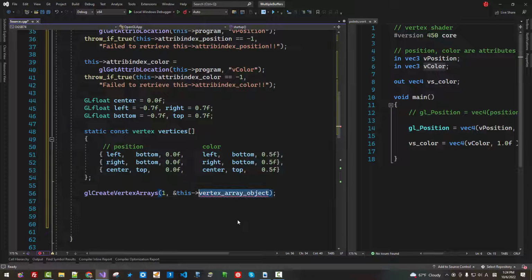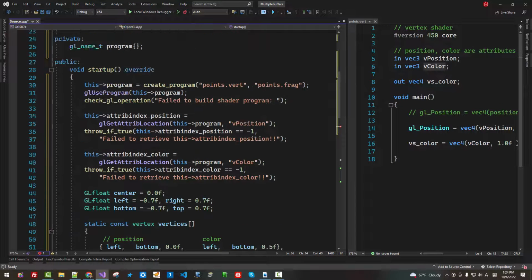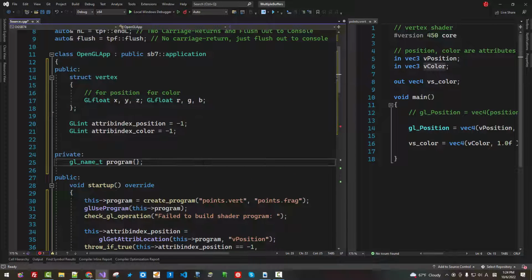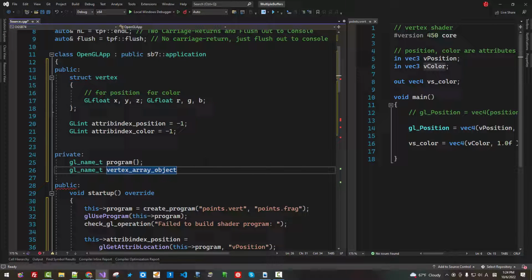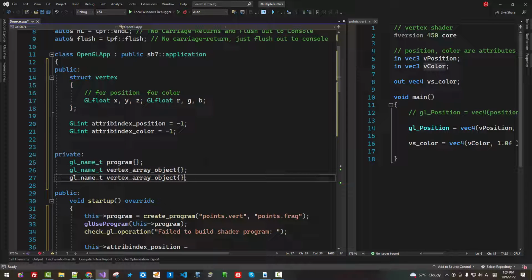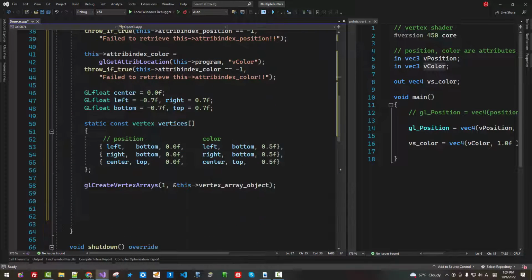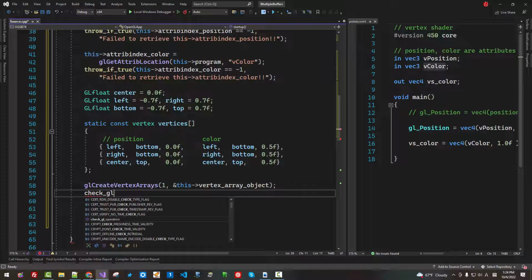Of course, we have to declare GLuint name, copy, paste, vertex buffer object. Now scroll down. We created vertex array. Check GL operation.